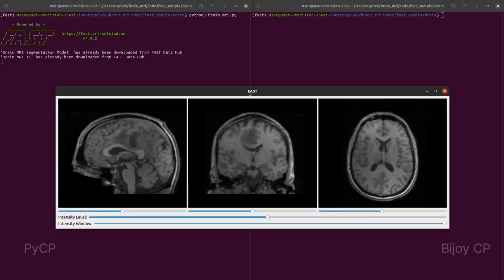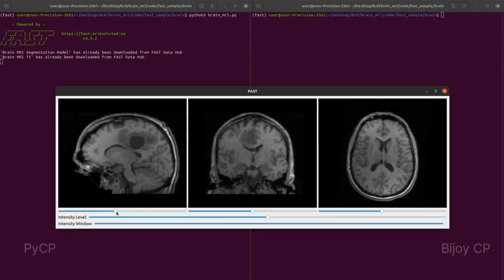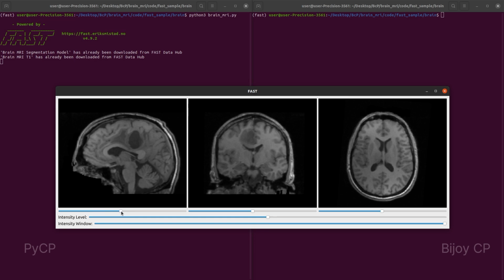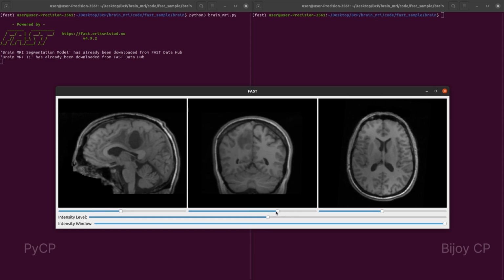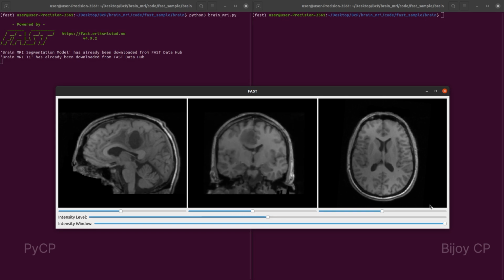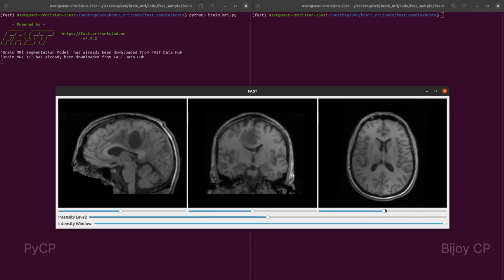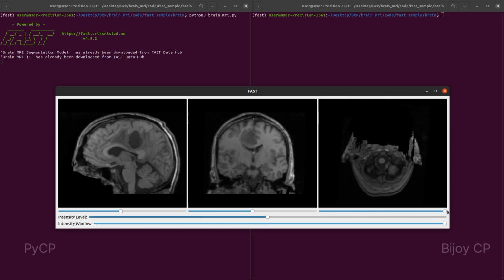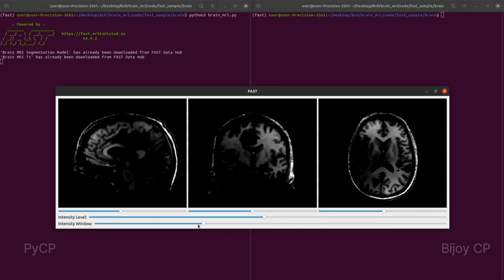When you run the code, you can see scrollable stack of slices. The left one is the sagittal slices. The center and the right one is transverse slices. You can change the slice direction to see the slices. You can change the intensity level and intensity window using scrollable bar.